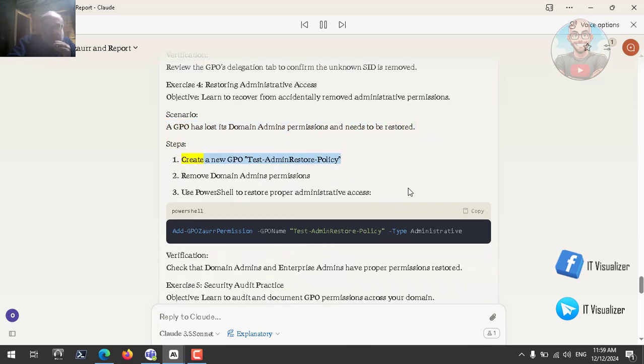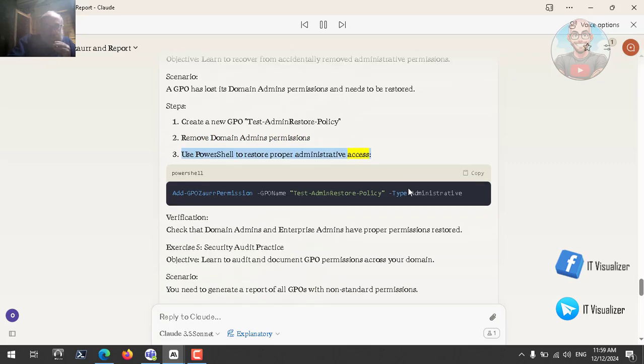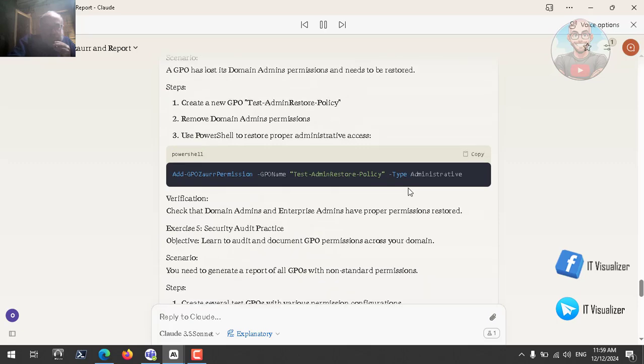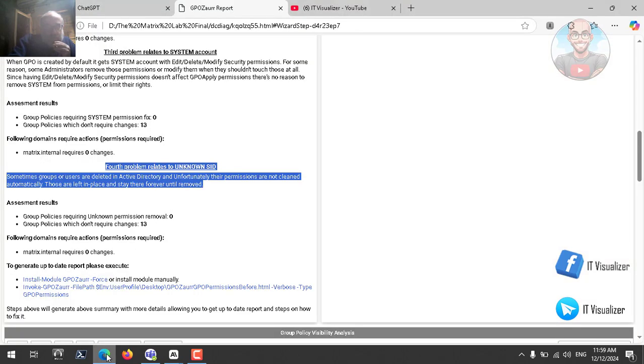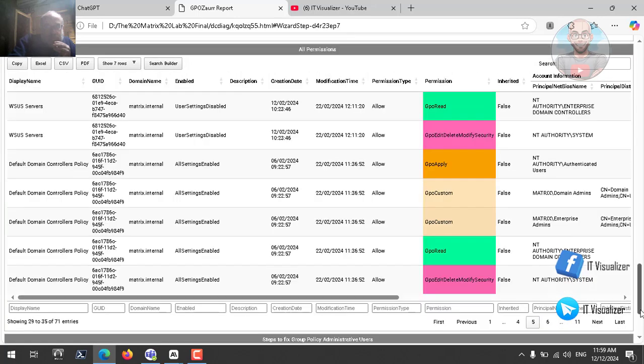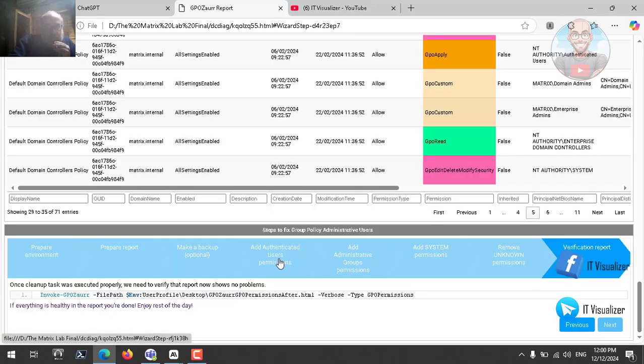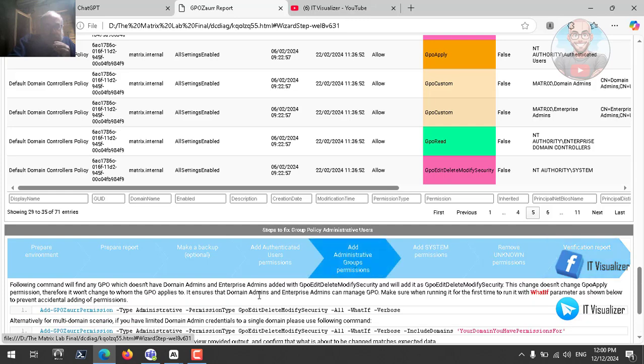Steps. Create a new GPO, Test Admin Restore Policy. Remove domain admins permissions. Use PowerShell to restore proper administrative access. PowerShell. Copy. Set-GPPermission on the GPO named Test Admin Restore Policy, type Administrative. Verification: check that domain admins and enterprise admins have proper permissions restored.